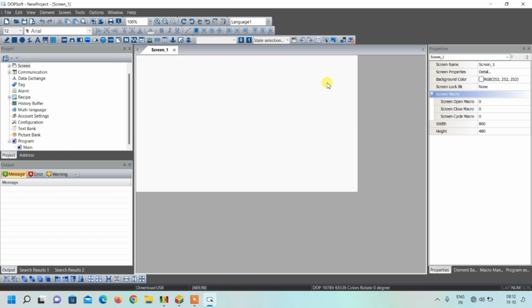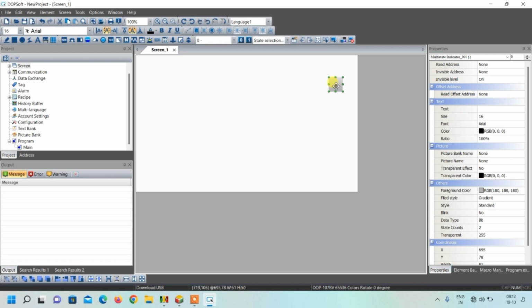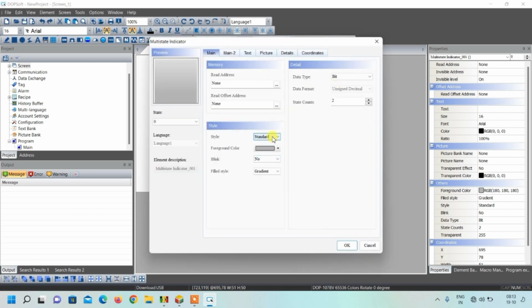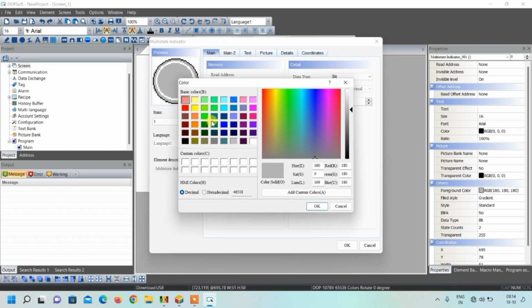So first of all, let us draw the indicators of our tower light. So for that, we will select indicator and multi-state indicator. Let us draw shape like this. After this, double click over it. Now from here, we will select round shape. For off condition, we will select the gray color only. And for on condition, let us say, first comes the red light.